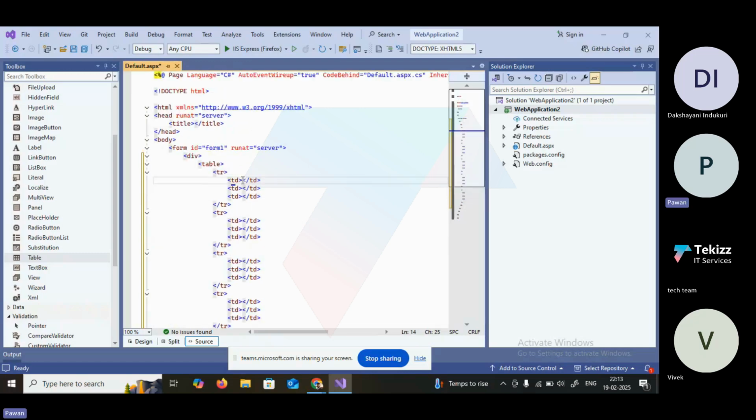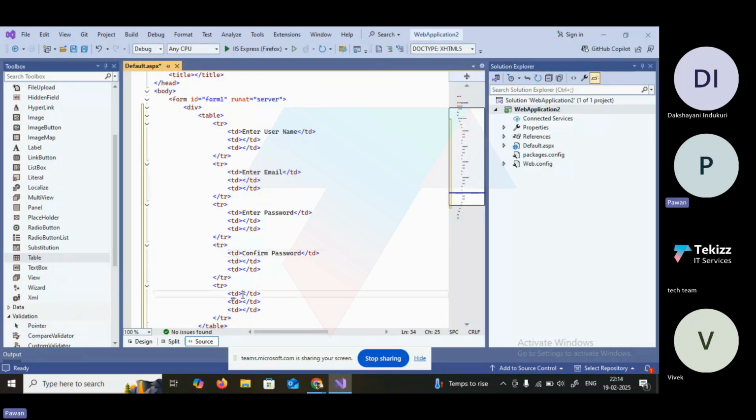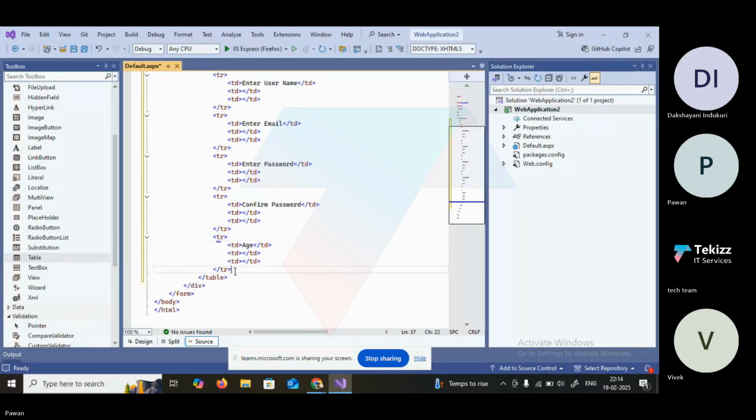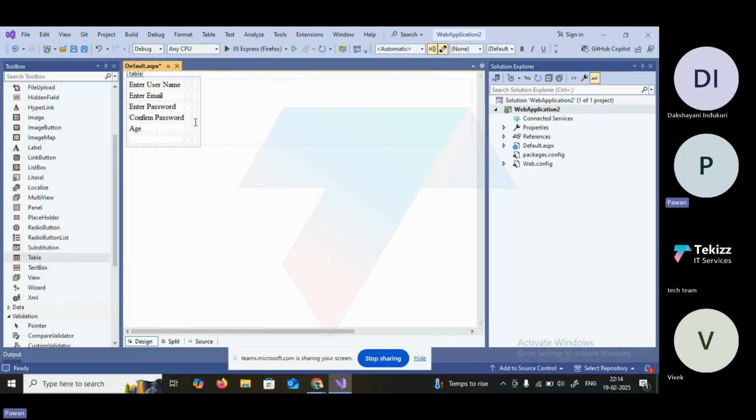Okay, first row says enter username, enter email, enter password, then confirm password. Let's say age. Let's take one more row for button. Okay, so in design, it will look like this.